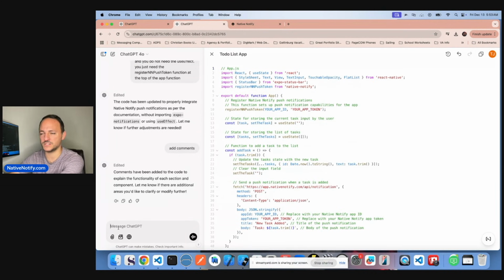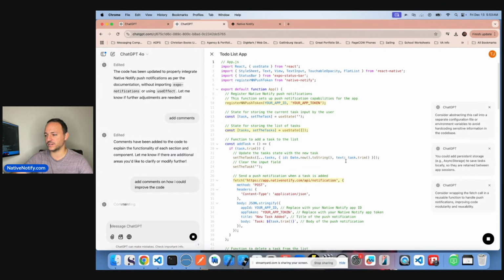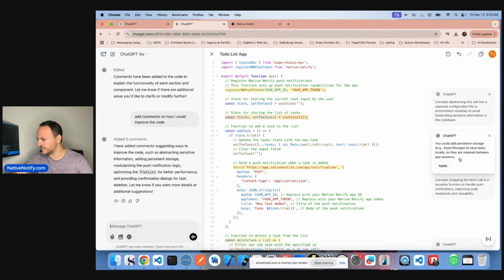You have to be kind of specific. So I'm going to say add comments on how I could improve the code. And you'll notice this time they start adding comments on the right side of the screen, and they'll highlight the areas that they're commenting. And so let's click on this one. This says you could add persistent storage, async storage, to save tasks locally so they are retained between app sessions. I think that's a great idea.